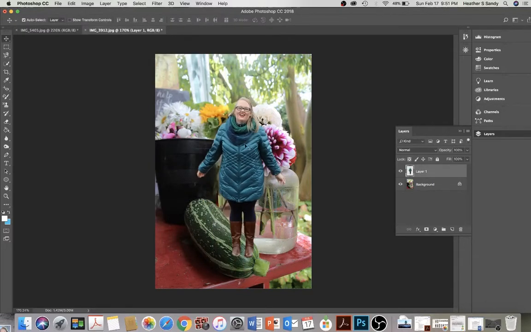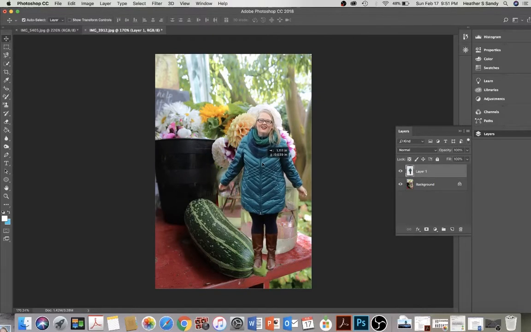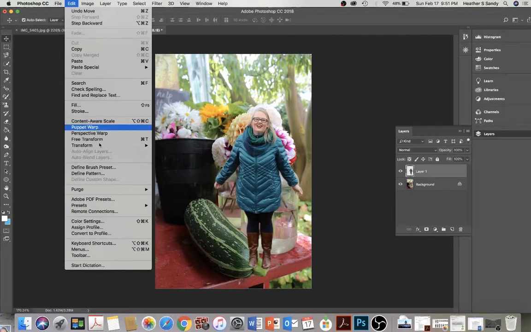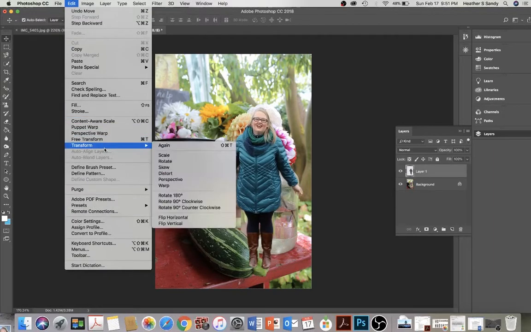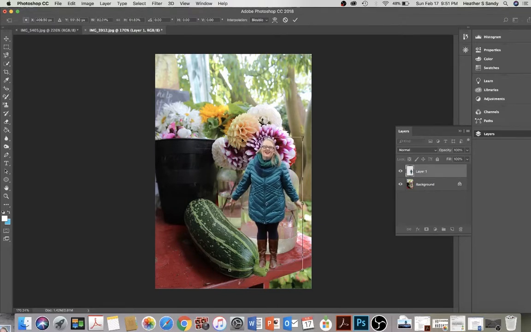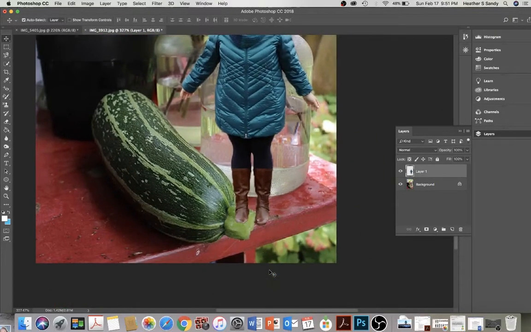I don't like that. I'm going to keep myself at this size. And I think what I'm going to do is actually transform myself a little bit smaller. So if I go under edit, transform, scale again, I hit enter to confirm that's what I want.